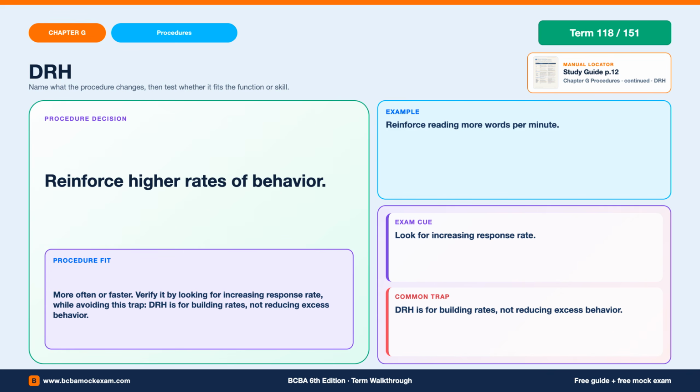In plain English, it means reinforce higher rates of behavior. Here is how that shows up in practice. Reinforce reading more words per minute. When you read the answer choices, do not start with the label. First, ask whether the stem is pointing to increasing response rate.